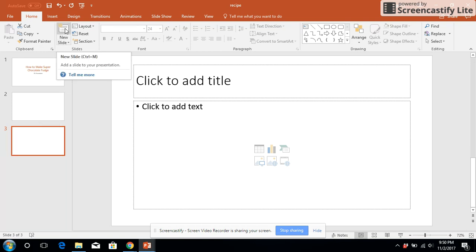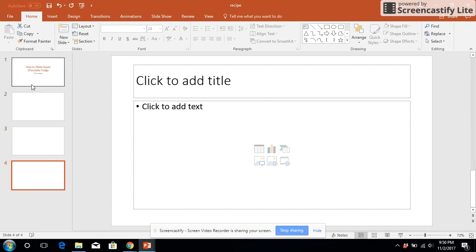I'm going to need to make a new slide, so I'm going to click one more time on the little icon above the word new slide. And now I have my 4 slides.